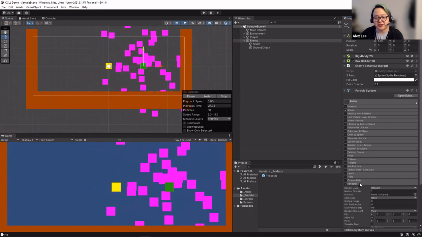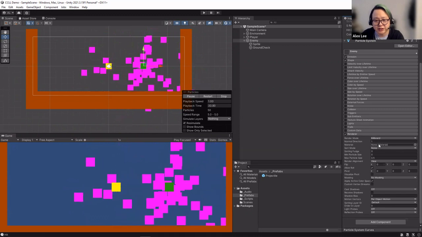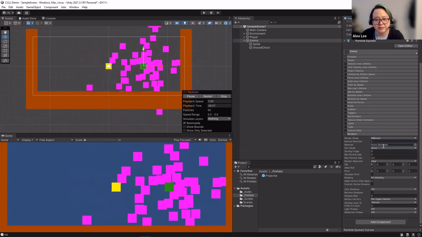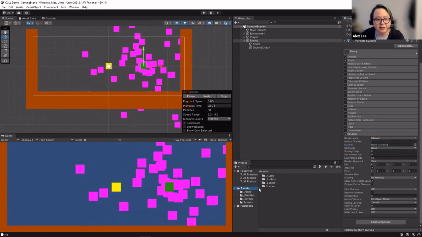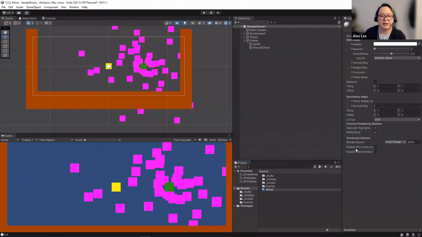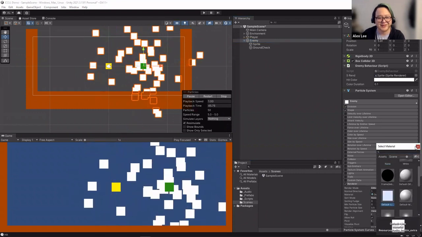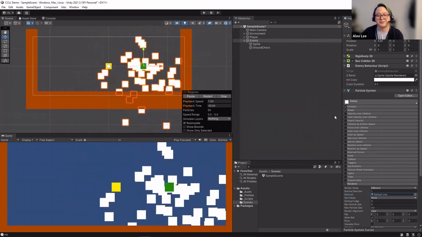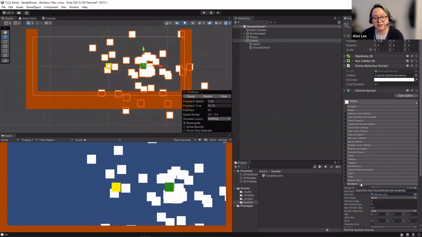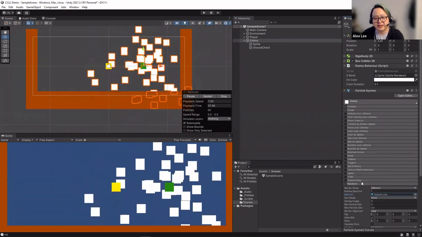So the first thing I'm going to do is change the color. So if we go down to renderer here, we can change the material. I'm going to go ahead and create a new material. Name it white. And then I should have just done that. No need to do that. All right. Okay, so I've changed it to white blocks now instead of magenta. Then why don't I then also decrease the size?